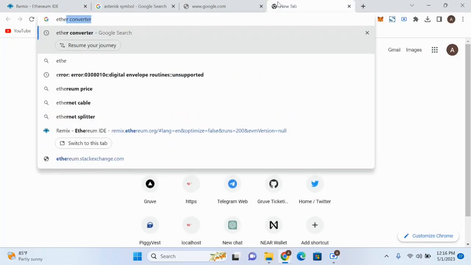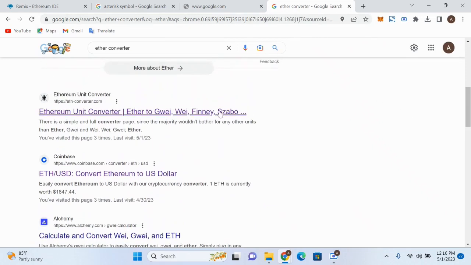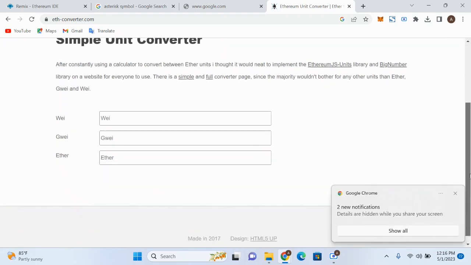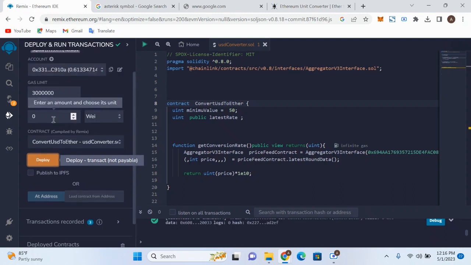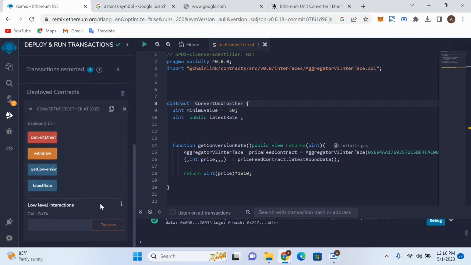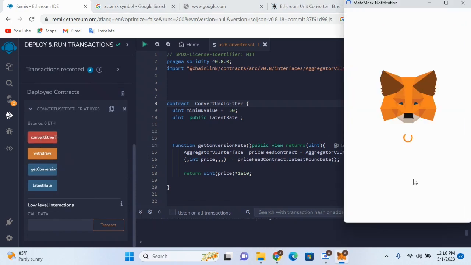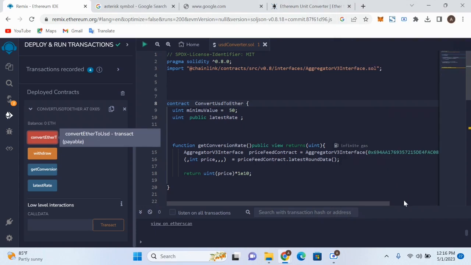Okay, while pending, let's go to the data unit converter. We will be testing with 0 point. How many wei should we test with? Okay, let's test with this wei. Let's paste it here. Then let's click on convert to convert ether to USD. Then let's click on confirm. Let's wait for the transaction to go through successfully.